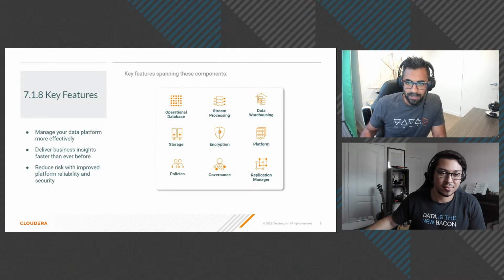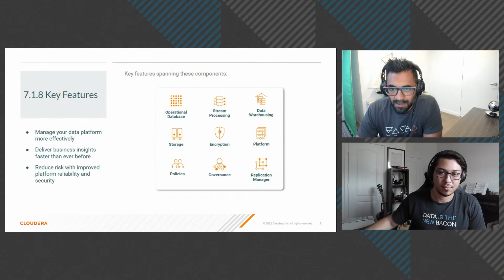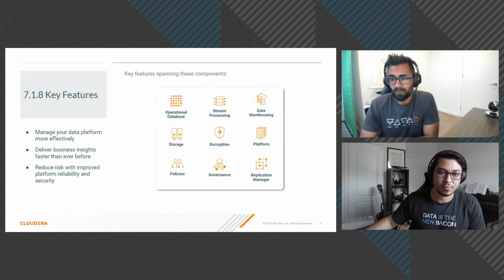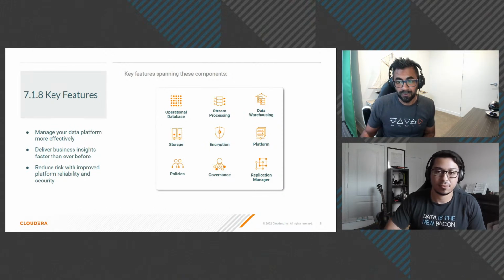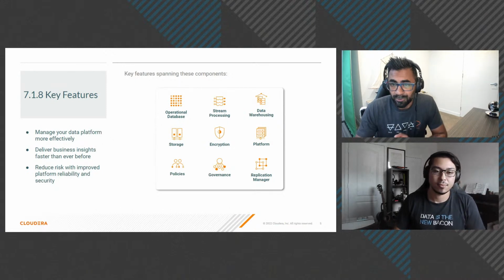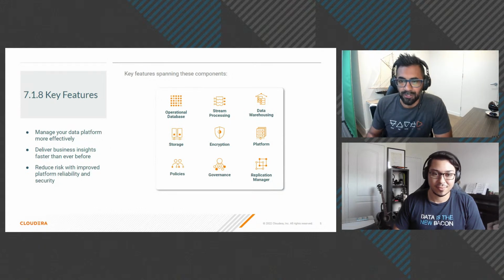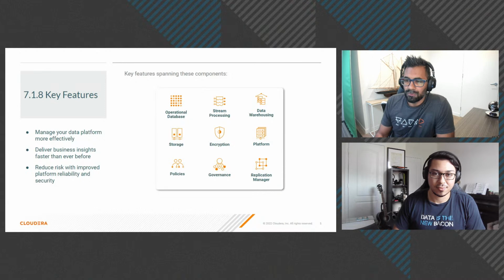Now, let us delve into the actual features for CDP Private Cloud Base 7.1.8. As a quick primer in terms of the themes again, 7.1.8 is focused on enterprise readiness, and it helps you to better manage your platform. It helps you to deliver business insights faster than ever before, and ultimately reduces the risk with improved platform reliability and security shipped with this release as well. Now, Mark, you are very close to the delivery of 7.1.8, so why don't you step us through some of the improvements?